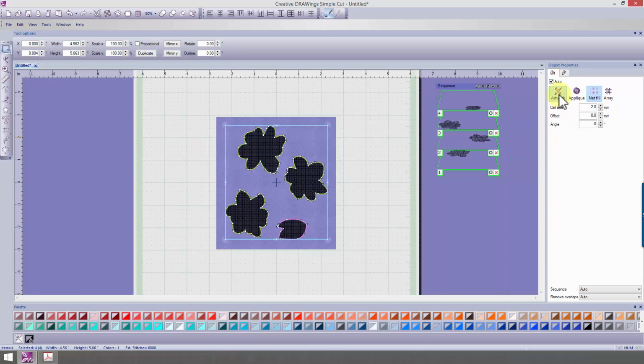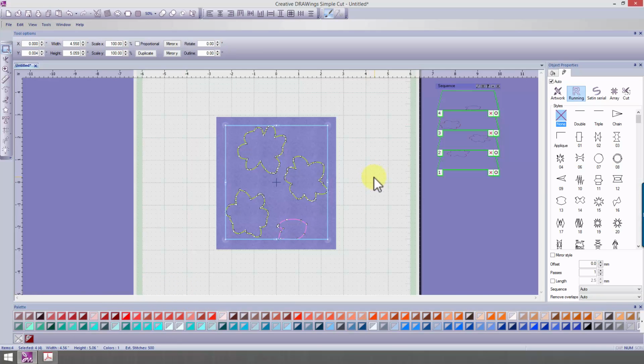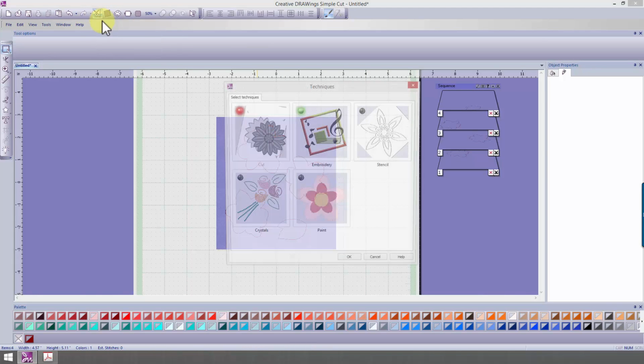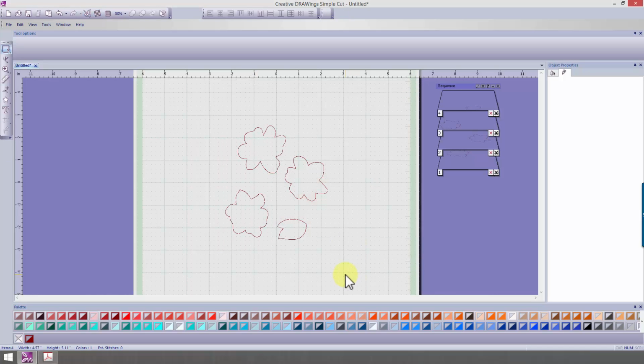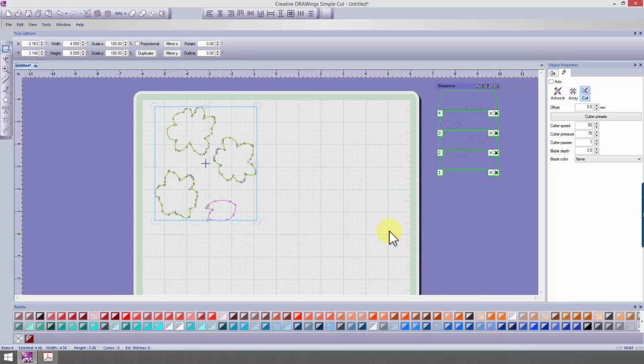In the Fill tab, select Artwork and come down to the Fill Properties and select None. Select an outline color for your applique pieces, and while they're still selected, in the Outline tab, select Cut. Deselect and come up to the Select Techniques icon and deselect Embroidery and OK. Now the only remaining items are the files ready to go to the cutter.